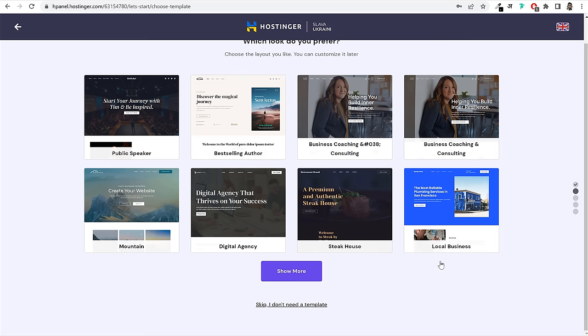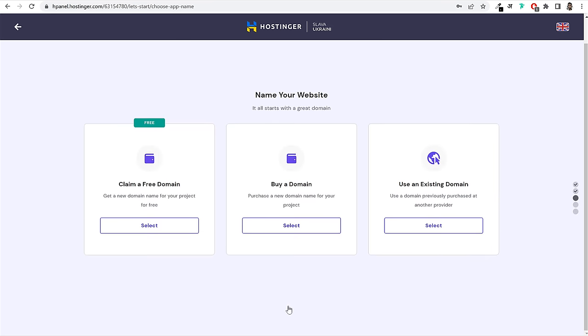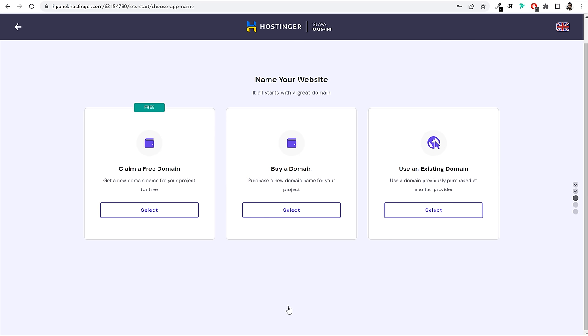So again, I would recommend you to skip this option as well. Click on the skip link at the bottom. Finally, they will ask you to select a domain name. There are three different options: claim a free domain, buy a domain, use an existing domain. Now, obviously, because we are getting a free domain, we want to use a free domain. We don't want to spend some money on domain. So I would recommend you to select the first option.